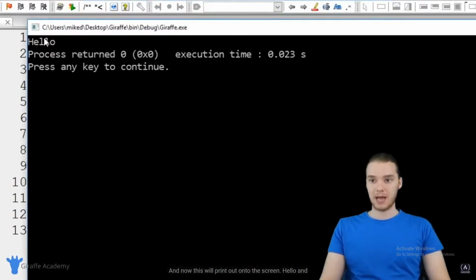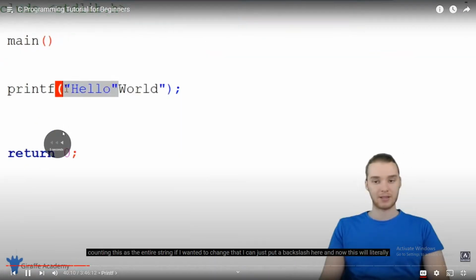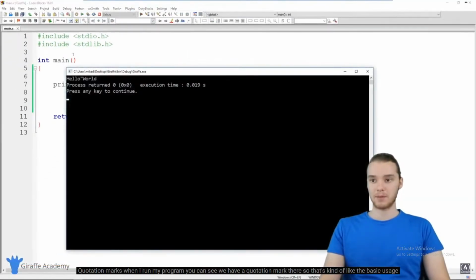Now this will print out on the screen, hello. Now this will print out a new line. So you'll see hello world. Notice that it's messing this up, so for my program, it's counting this as the entire string. If I wanted to change that, I can just put a backslash here, and now this will literally render a quotation mark. So I run my program, and see we have a quotation.